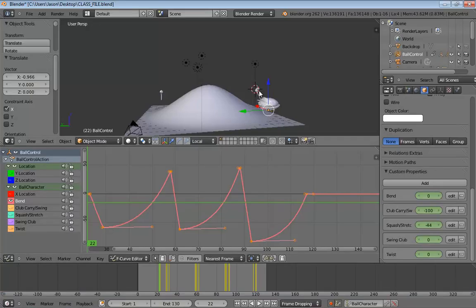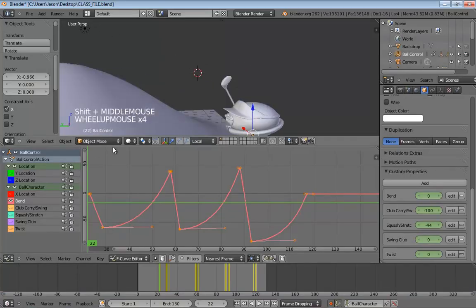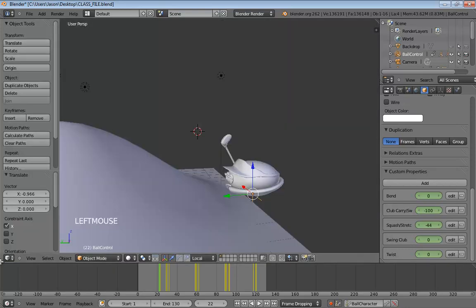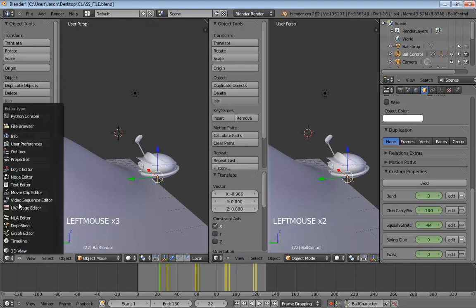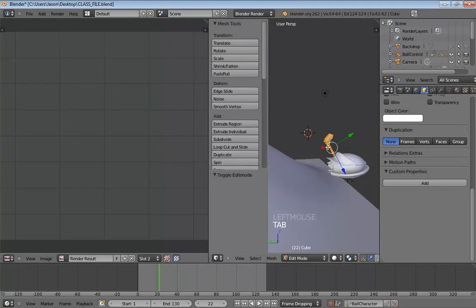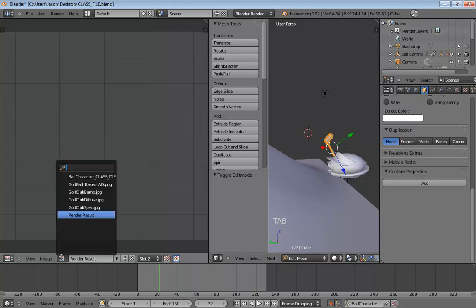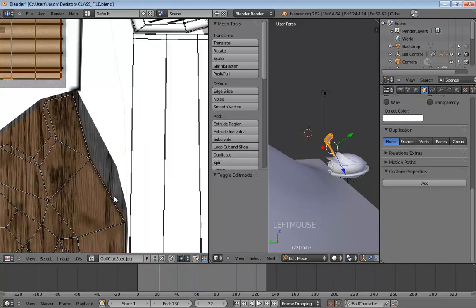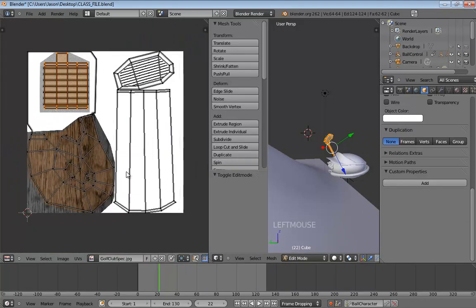Now, somebody said they wanted to see the UV layout of the club, and I said I would do it. So here I go. Let's see here. I'm going to put away the graph editor. We'll split this guy this way, turn this over into an image editor, grab you over here, and let's see. Let's just set this over to something. Here you go.